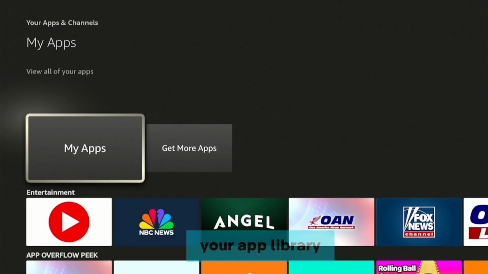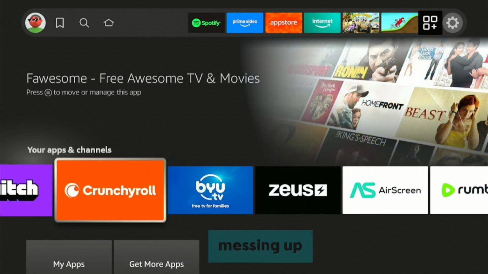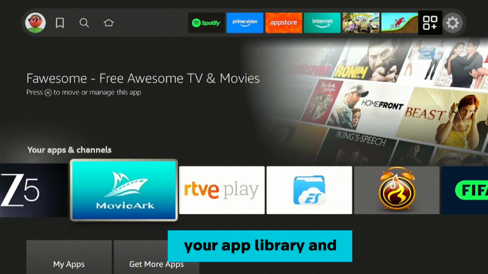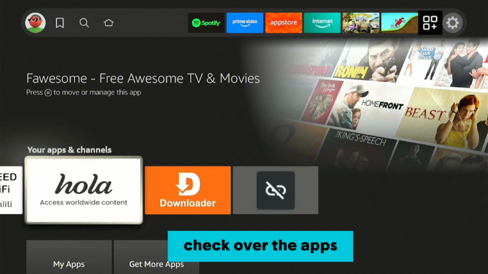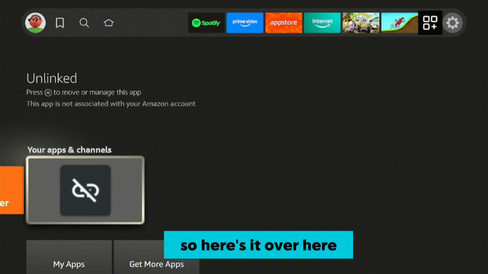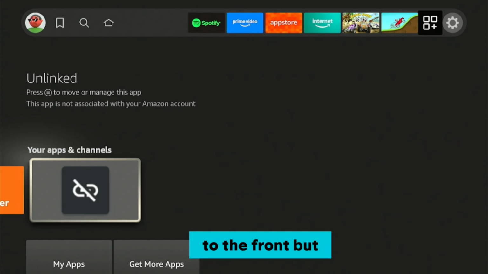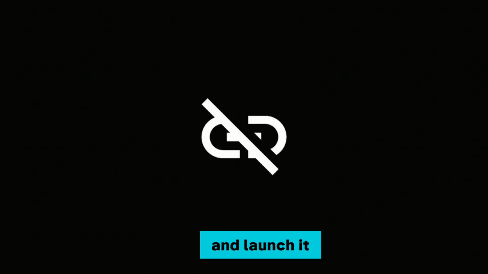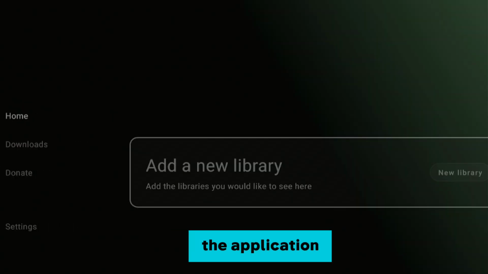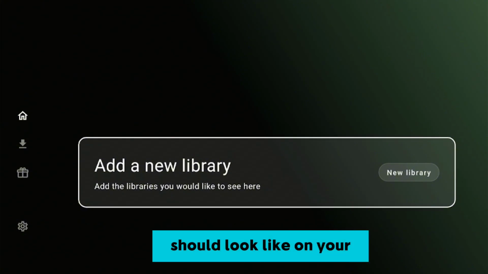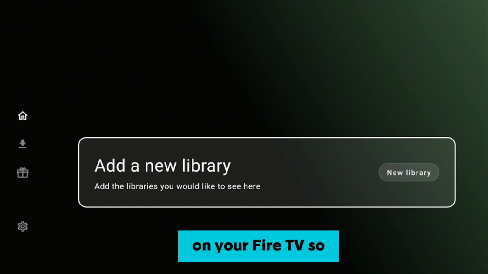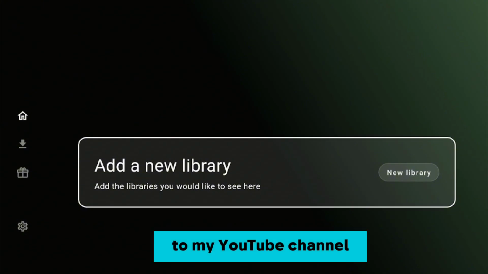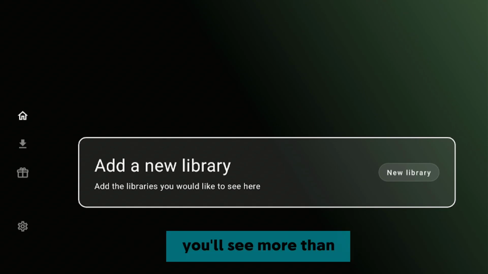So go back to your app library. Here's mine, sorry I'm messing up. So come over to your app library and check over the apps. I think it should be the last app. So here it is over here. You can drag it to the front, but we don't have time for that. Let's just go ahead and launch it. So as you launch the application, this is how it should look on your Fire TV.